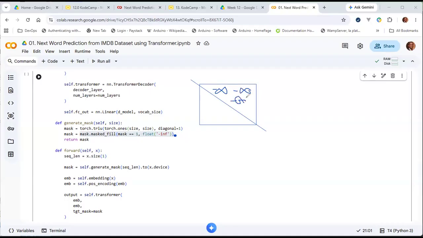So the question is, what does this do? The thing with minus infinity is that when you now do softmax on this, the values are minus infinity, because softmax will normalize everything. By the way, the values here are still ones, because this was torch ones. So the values will still be 1 for every cell in this lower side.